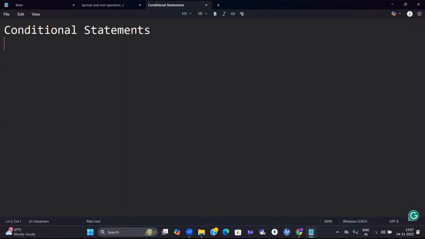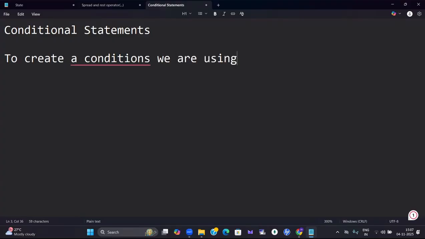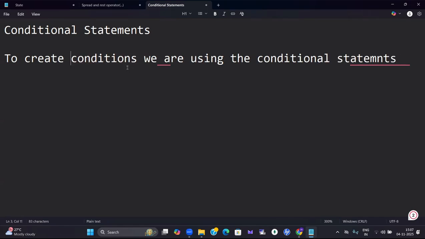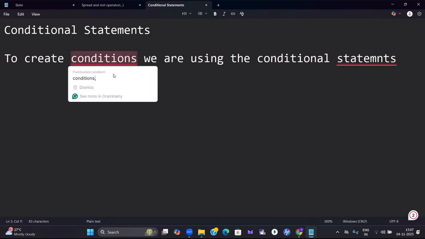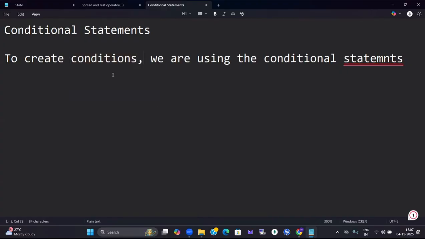Conditional statements. Now, what is the use case of conditional statements? Why are we using conditional statements? Simple agenda: to create conditions. To create conditions, we are using conditional statements. Simply we will call it that. Okay. Now how many ways can we create them? What are the ways we have?